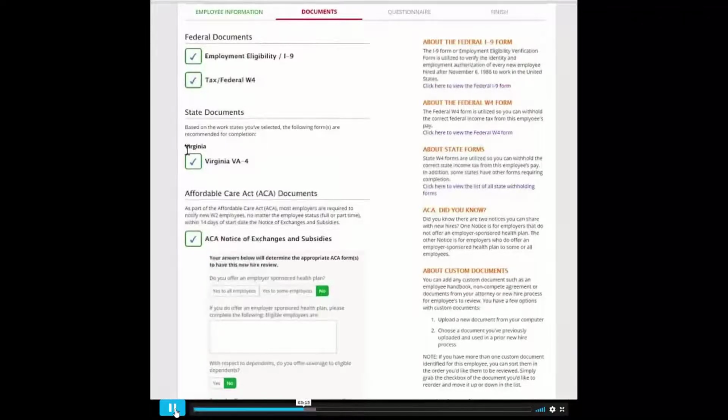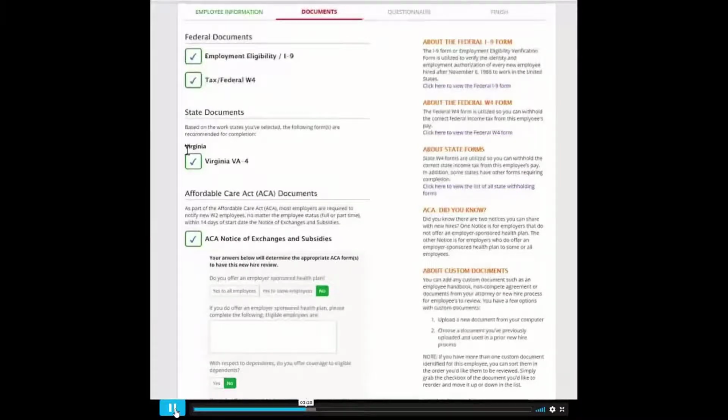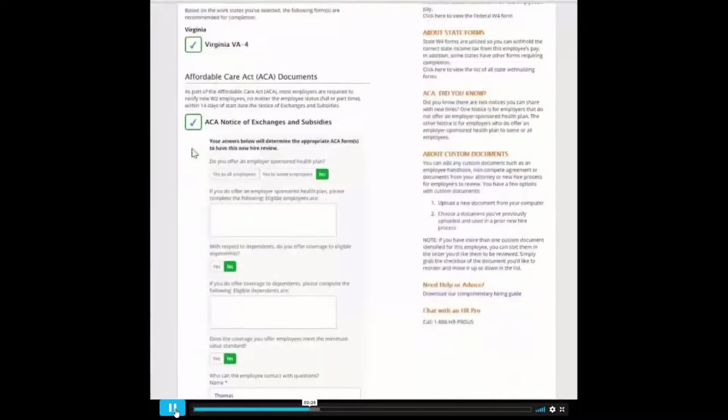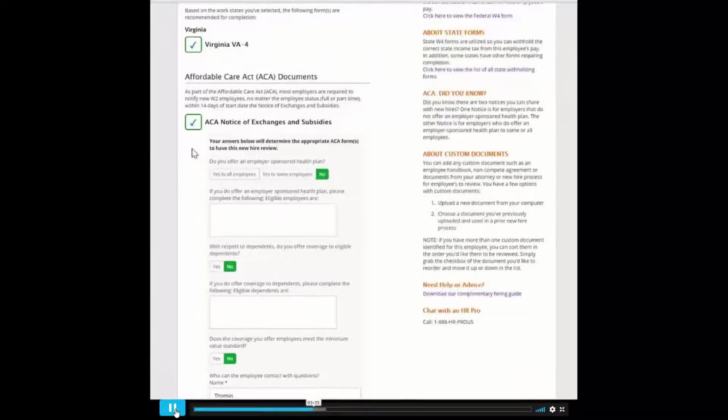Based upon the states we selected before, we now have the Virginia forms, in this case, the Virginia VA-4. That is something we do want this employee to go through. We now have our ACA document, the Notice of Exchanges and Subsidies. It's very important that each employer presents this to the employee, so it's now part of the onboarding process.